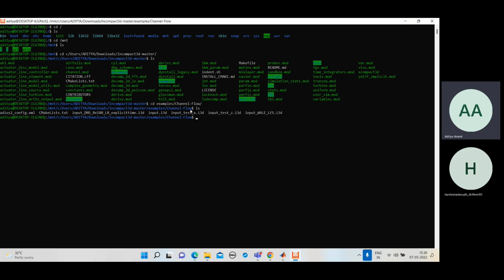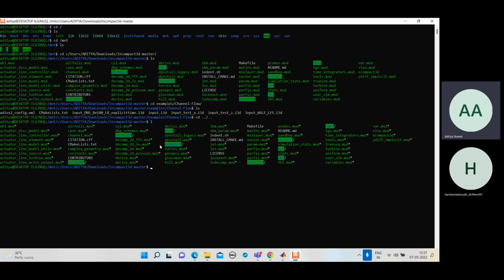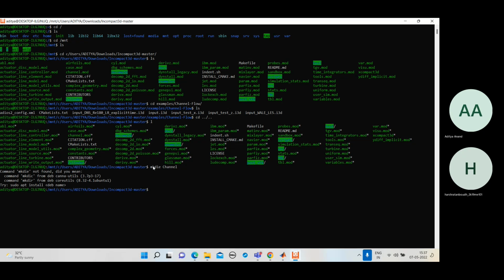There are several input files here. We'll use this input.i3d. These double dots are used to go to the previous folder. So I jumped twice to come back to the original folder I was in. This is again the same folder here. I'll make a directory for the channel flow case. mkdir makes a new folder.